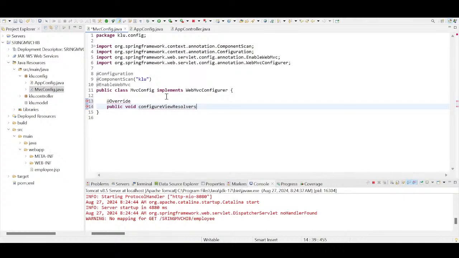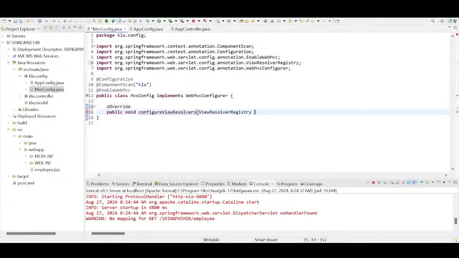This is the predefined method. We cannot change the method name. We need to override it and set the property for the JSP file. So this method takes an object of ViewResolverRegistry as the parameter. By using the parameter of the method, ViewResolverRegistry, call the method jsp.